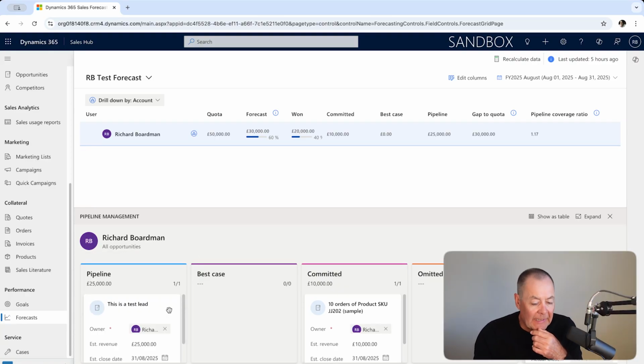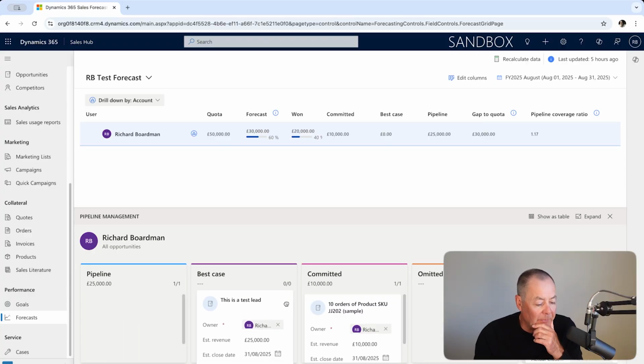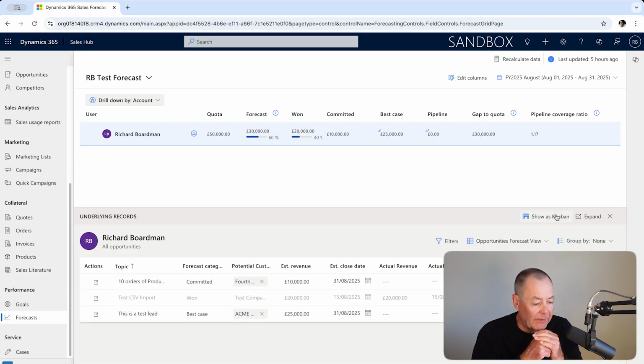It does actually allow real drag and drop if I want to. If I want to move from pipeline to best case, I can just move that over, and that automatically changes. So it's possibly a more useful rendering of the Kanban view than we've seen in other areas of the system. If I want to flick back to showing it as a table, by the way, same principle here. These tiles are effectively editable as well. If I click on this, I can go back and see it as a table.